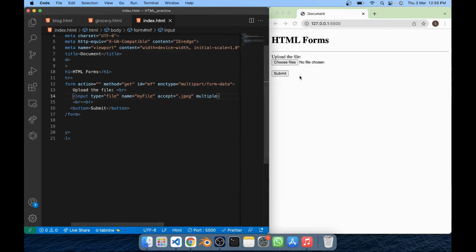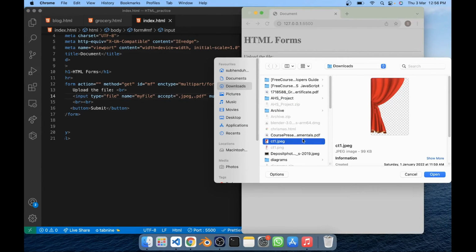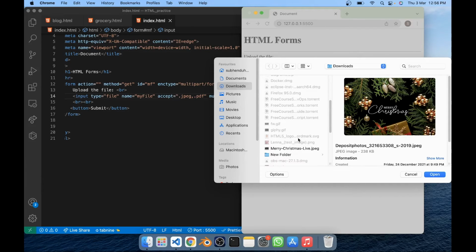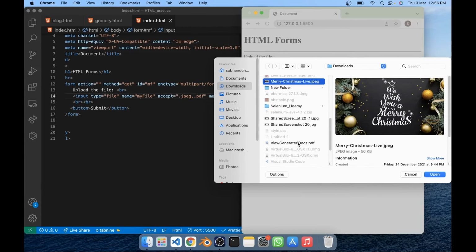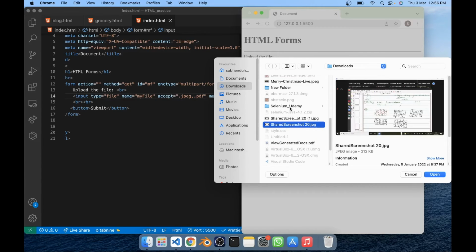Now let's say I am allowing not only JPEG. Suppose you want a scanned file, meaning the user scanned a document and wants to upload it, and it may be JPEG or it may be PDF also. So just put a comma and write PDF. If you do that, refresh it and choose file, you can see now a PDF file can be selected also. So PDF and JPEG are allowed now.